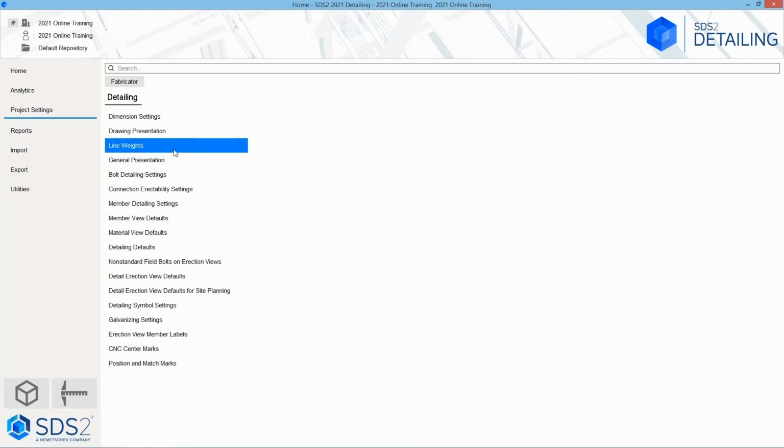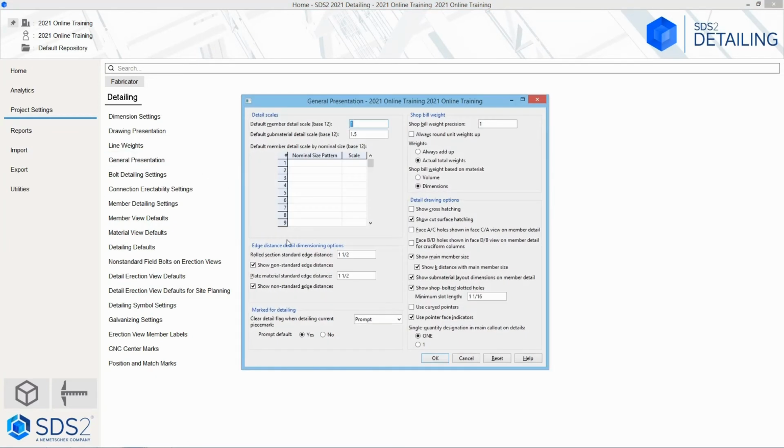Next we have our line weights, which we already went through. We have our general presentation, so we have our default member and submaterial detail scales. We can specify a scale based on the nominal size of the member. What is our standard edge distance for our rolled sections or our plate materials? And then we have the checkbox to show non-standard edge distances. So if our edge distance that we have set does not match what is set here, then it will call out that dimension automatically. We have an option to clear the detailing flag when detailing current piece mark. We can prompt, and then do we want to prompt default set to yes or no?